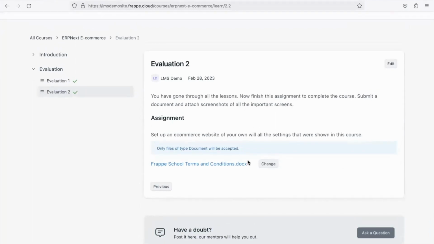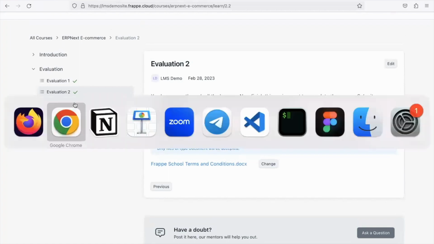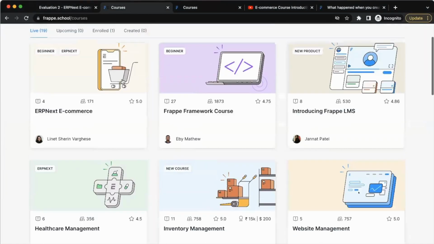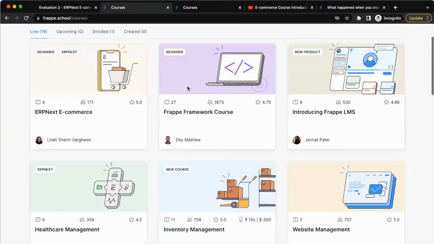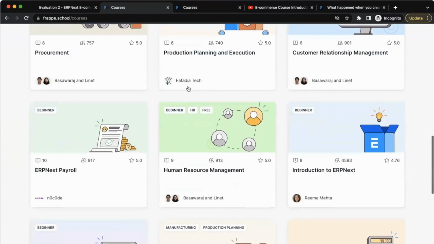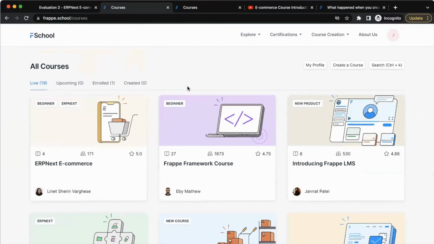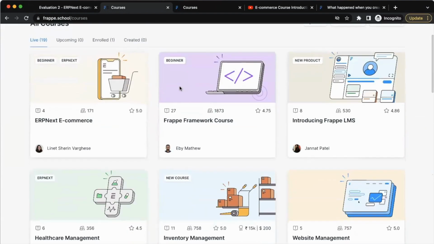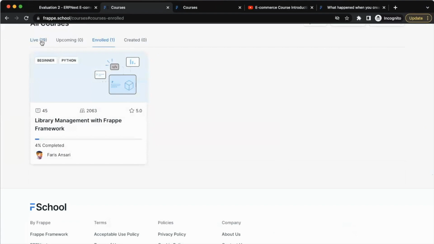So yeah, that was all on how you can go about creating a course on Frappe LMS. And so this is the Frappe Schools dashboard. Once all of the courses are ready, this is what a student dashboard would look like. It would list down all of the courses that are live, upcoming, the courses that they have enrolled themselves into.